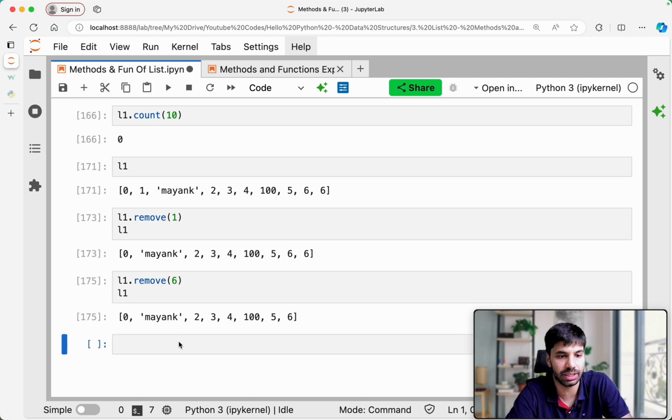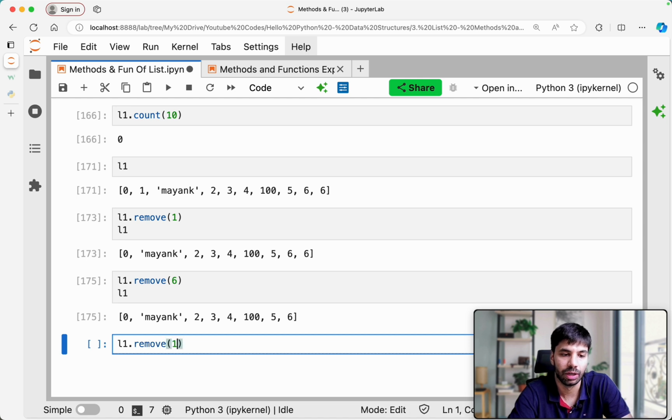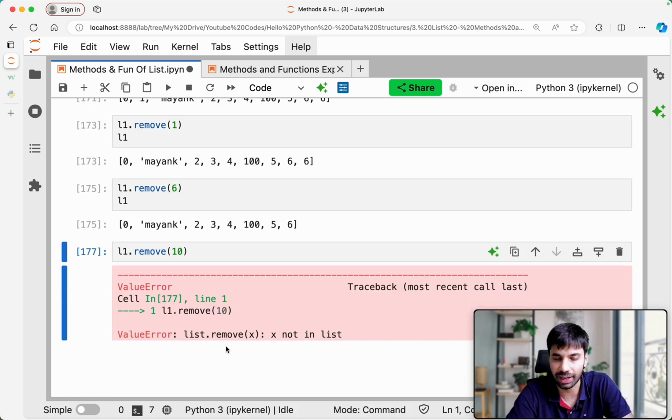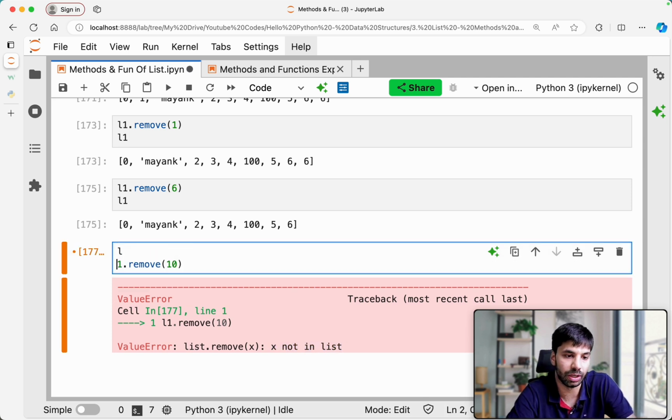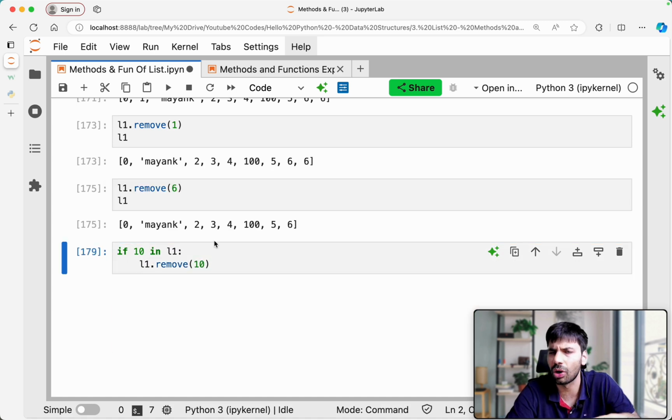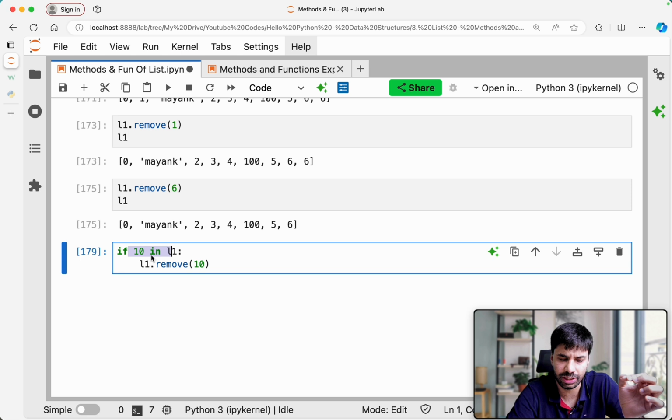Let us now check one more thing as well. L1.remove(10), and it's giving an error because this 10 is not in the list. So to avoid this error, you can check if 10 in L1, because we know that the membership operator works equally fine on a list. Then you can run it like this, and now it will not give an error because this will be false and the remove will not run.